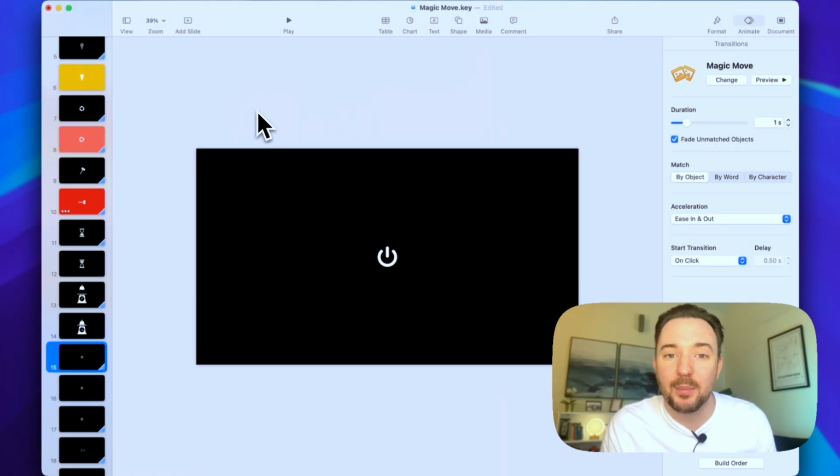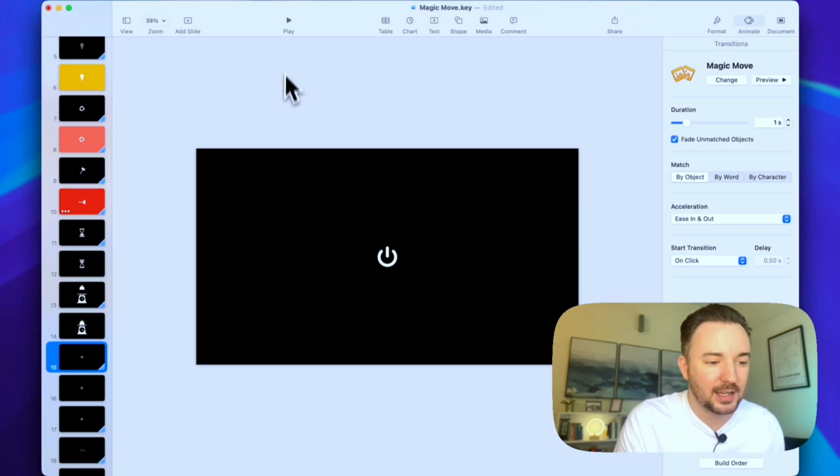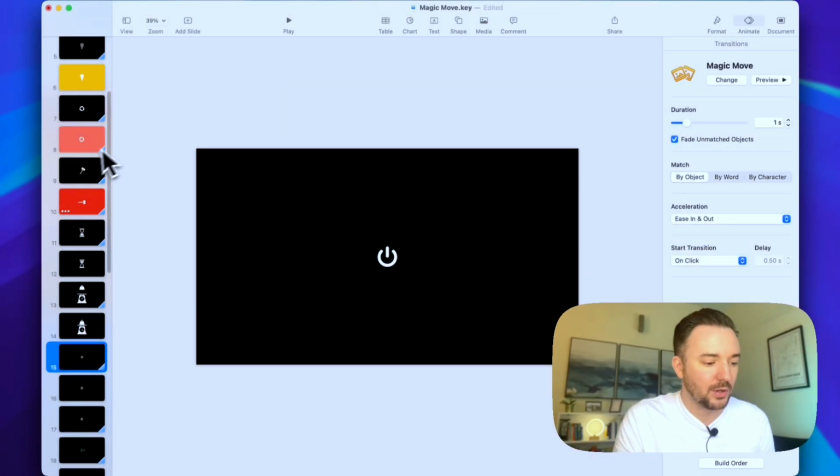So let's see another example of how we could break apart an object and transform it this time into something else. So this is obviously a power icon from the shape library. And as I go through this transition, you'll see that I've rotated it to start with, and then I've transformed it into something else. Now, if we just take it back a moment, I'll just talk you through this. So this is just the power icon on its own, rotated it there.